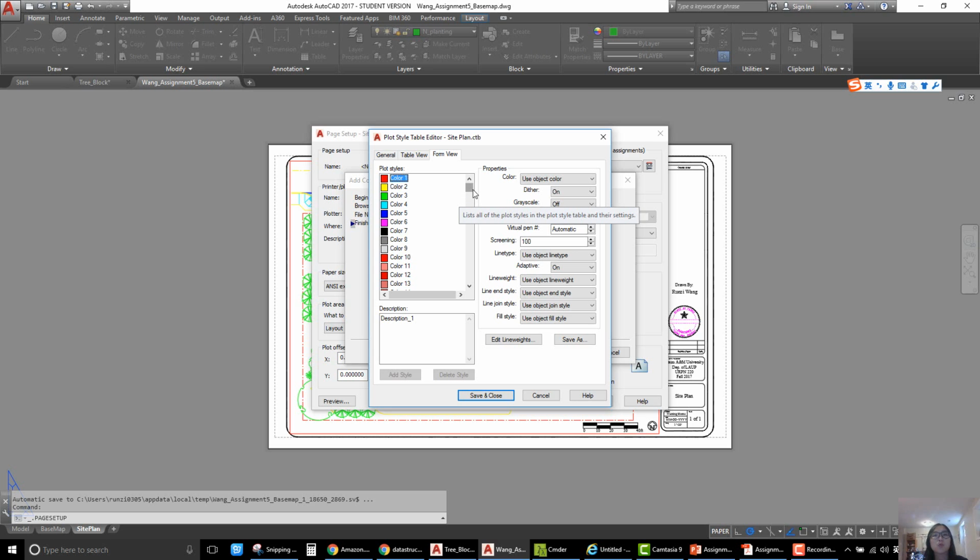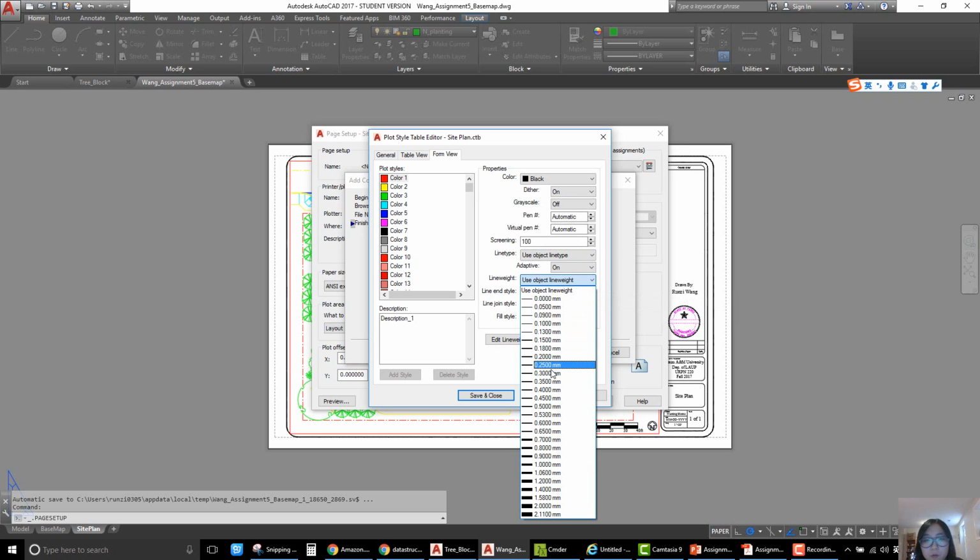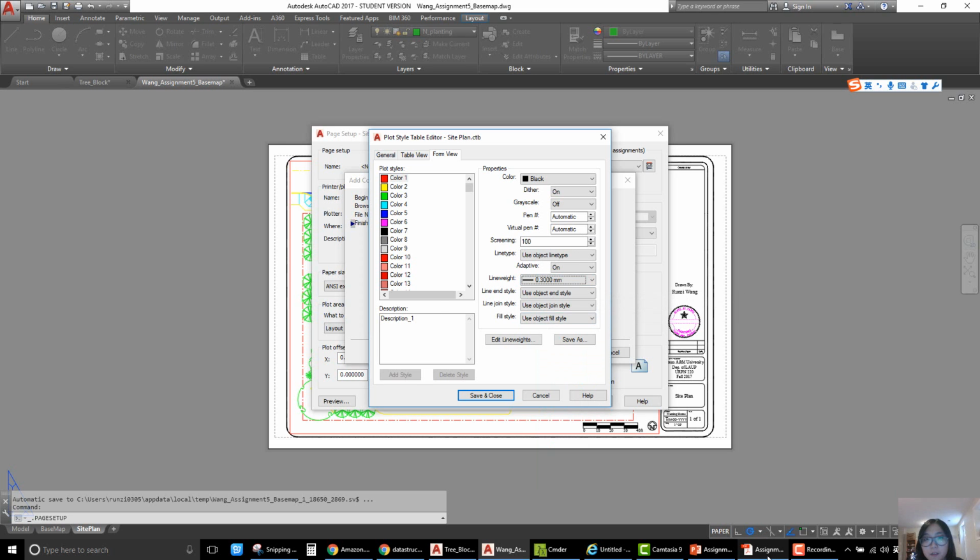So we will do a monochrome, which means black and white. So I will select all of the colors and set the color to black. So I will press Shift and click the first one and go to the very end, press Shift and click the very last one. And then I will change all of the color to black. Okay, and then I will click the color 1. This is the red color, and I will select line weight of 0.3.